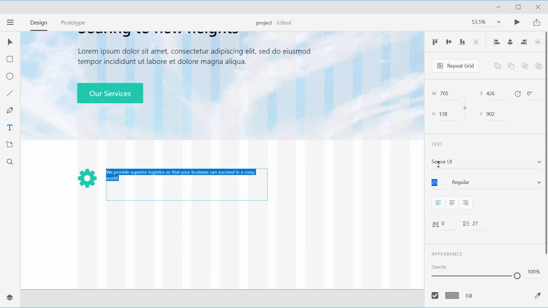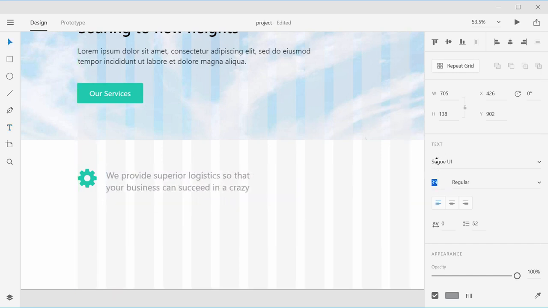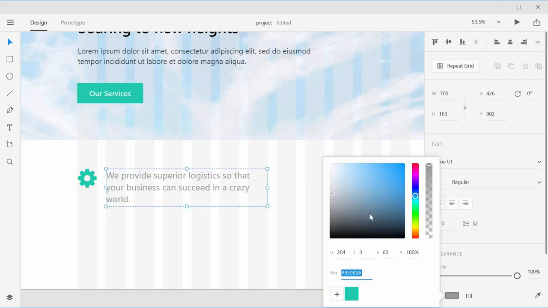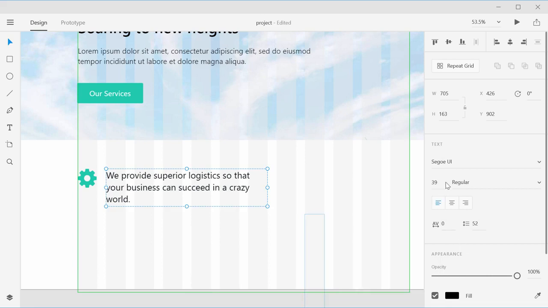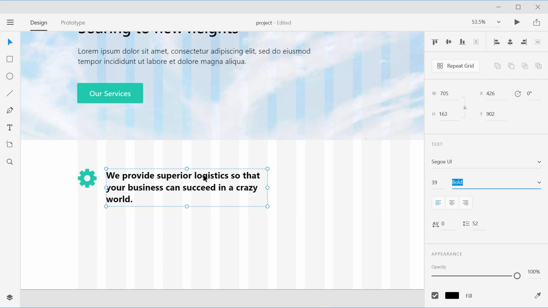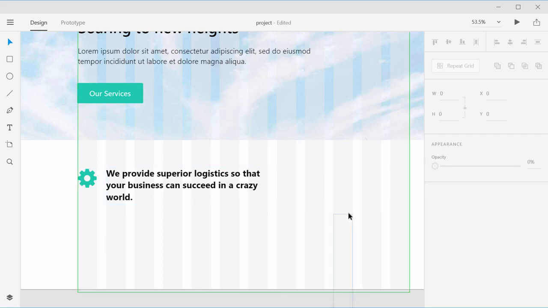All right, so we'll increase this. And we want this to be pretty thick. So we also will drop this down. We're going to make it black. We're going to make it bold. And we'll put it right there. We want it to begin just at the top of this cog. We want them to be even.